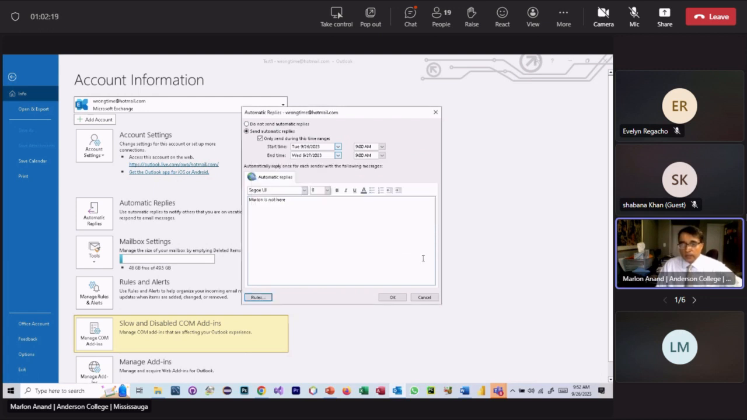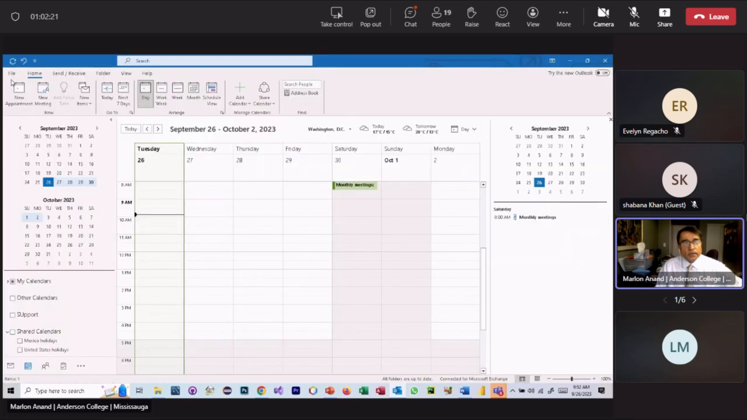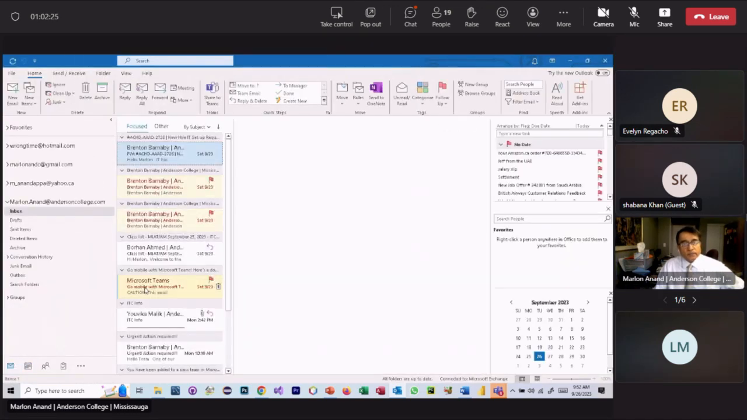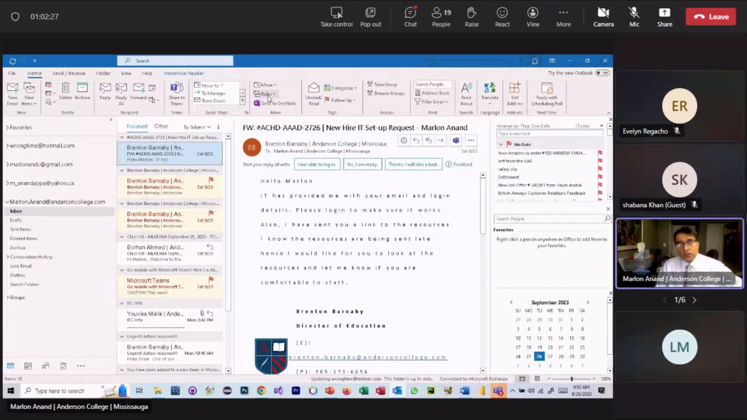Let me just cancel out of here, go back here. If I go back into Home here, I have this small option here called rules. Like I said, we won't be discussing this because it requires a bit of time, but this is very, very important. I think it's probably one of the most important aspects of Outlook. If I click this, I can go here, create a rule.